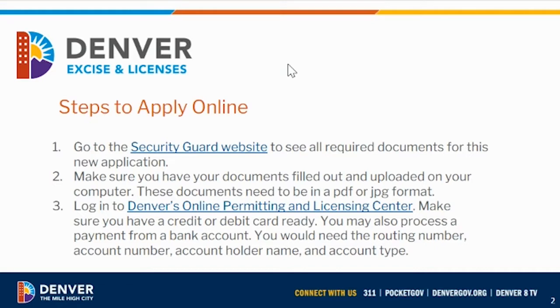And then you'll also want to make sure that you have a credit or debit card ready. And you can also use a bank account. You'll want to have the routing number, account holder name, and account type if you're going to pay for your application with the bank account.